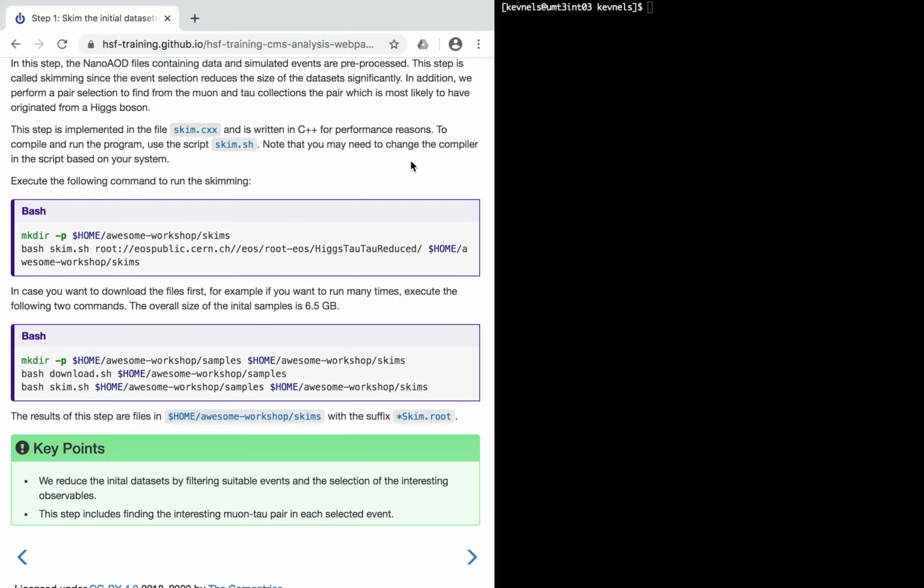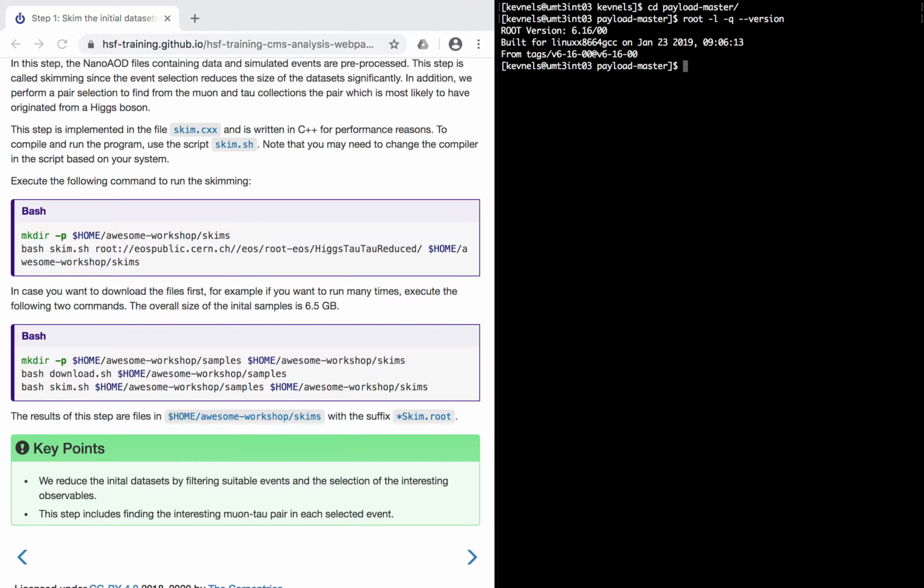Okay, so what we're going to do is make sure that we're all on the same page in terms of setting up our software. So the first thing I'm going to do is cd into my payload master area and then check that I've properly sourced the setup script. So I'm using a CVMFS mounted machine. So if I do something like root -lq and version, I should see version 6.16. If you don't see this version, go back to the setup instructions and follow them and make sure that we're all on the same page.